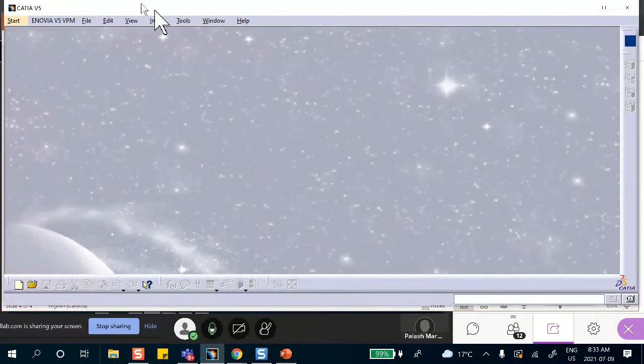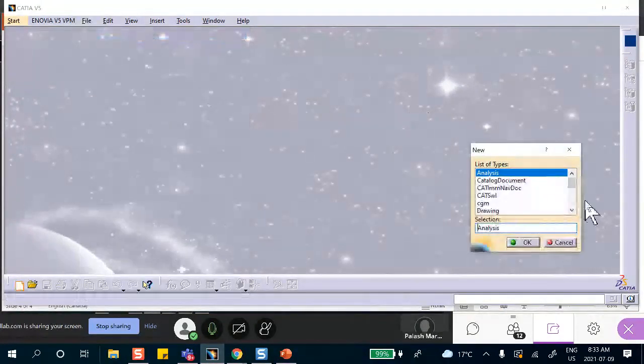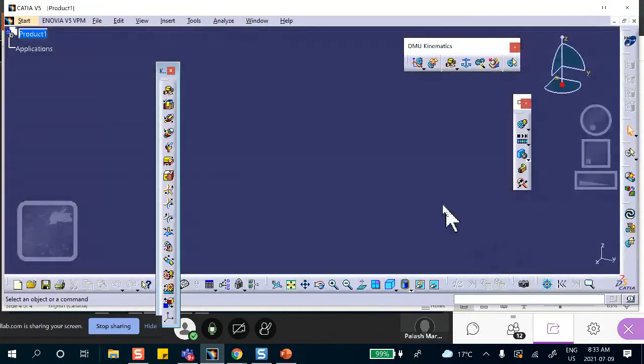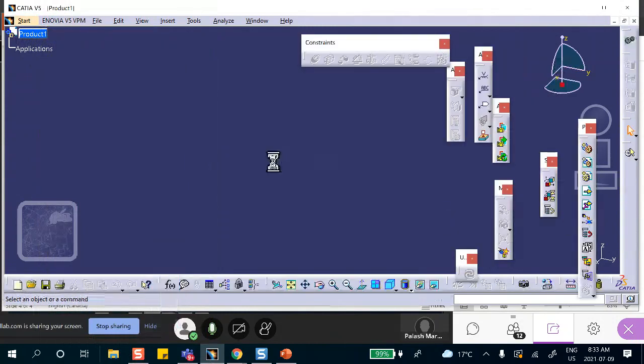All right. So we're going to create a product file first, a new product, say OK. Notice that I'm not in assembly design. To make our job easier, I'm going to switch to assembly design so that you don't get intimidated with these icons here. You shouldn't after two lectures. Okay, now, immediately I'm going to save this thing.